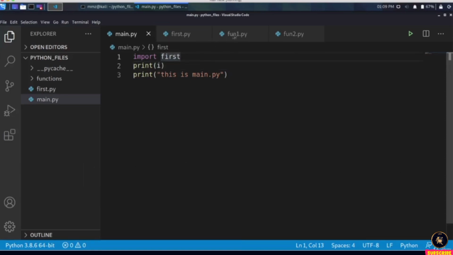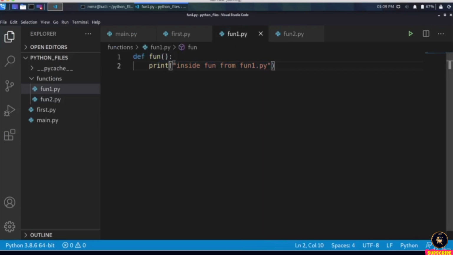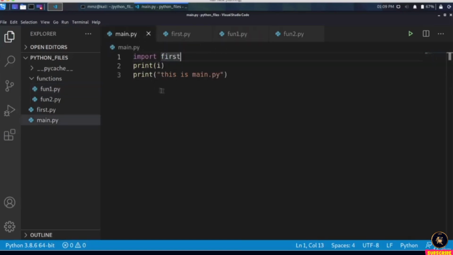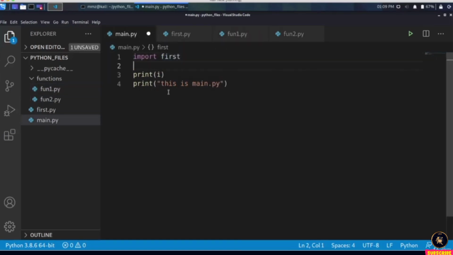Now what if I want to import these functions? I want to call this function that is inside fun1.py. How to do that? I need to use the import. Yeah, you are right. But this time you can see that fun1 is not at the same level as main.py, which is the one we are in. No, they are inside the functions directory. So you need to put functions, then a dot symbol, and then use fun1 as expected.